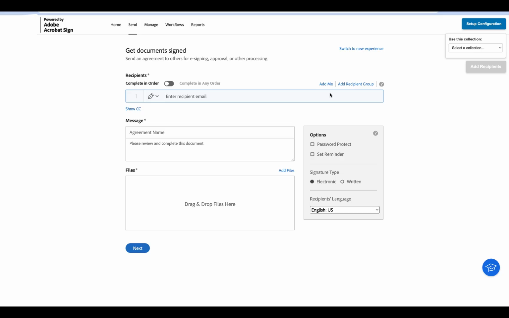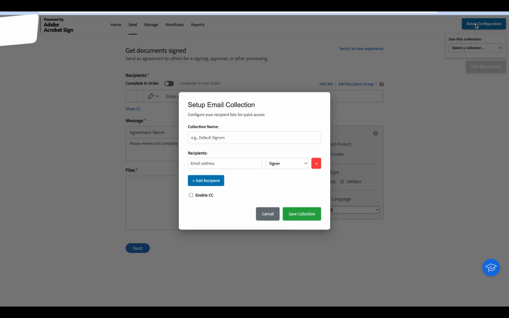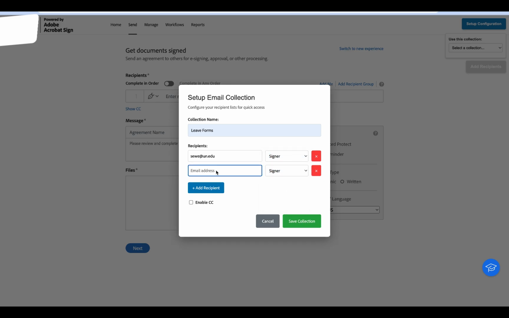Say for example, you have a leave form as well. You know those go to the same people every time you need to take a leave. You can set up that collection as well to automatically enter those emails for you. Let's do one. This one, I tried some before. Say leave form. These people will be getting it, right? This person will be a signer. I'm gonna add a next recipient.